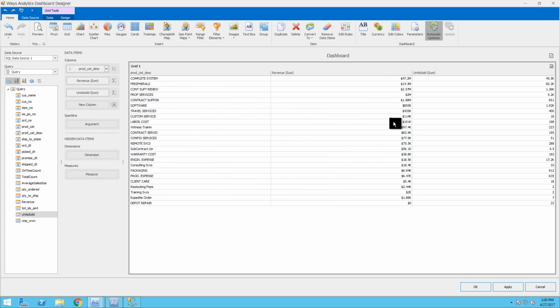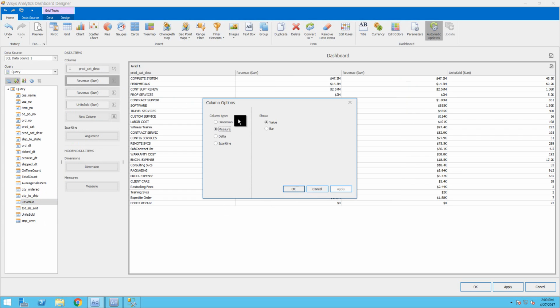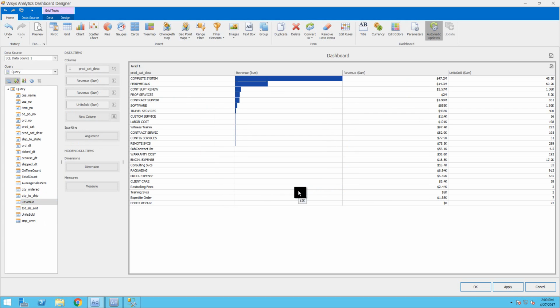Now you can see, looking at the revenue, it's not really descriptive. It's kind of hard to look at the data here and make any sense of it. So let's put revenue on here one more time. And this time on this revenue column, I want to look at it by like a bar chart. And so that gives us a little bit more of a graphical understanding of what's going on with the data.